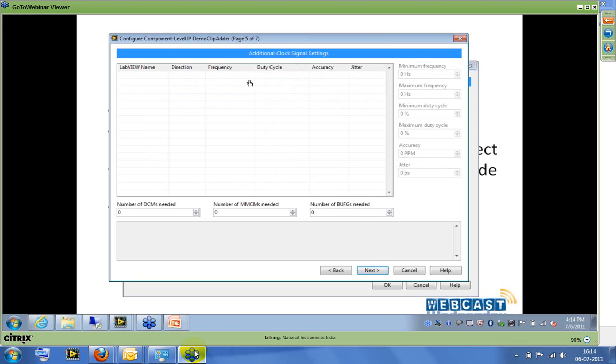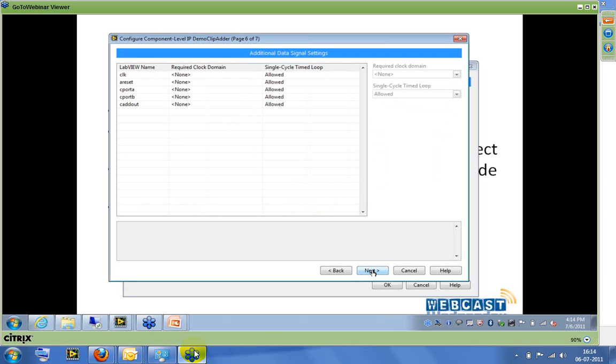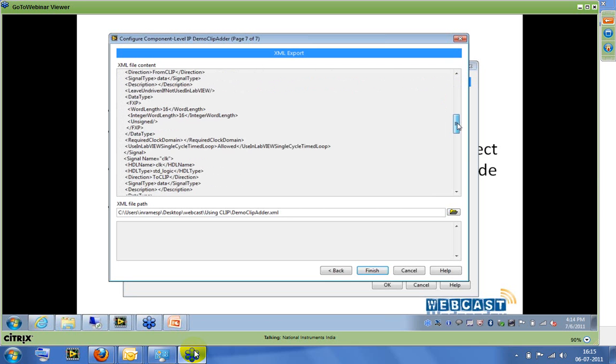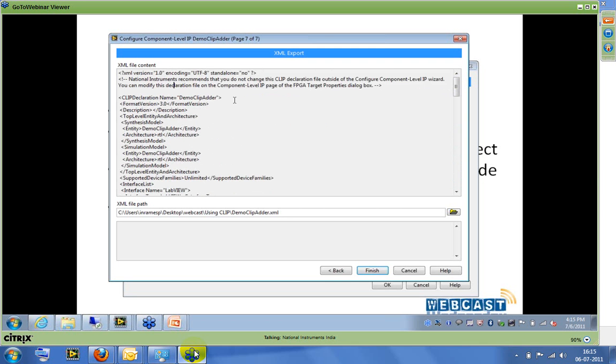Again, if we are using some additional clock in the VHD file, this is where we can configure it. In this particular example, we are not using it, that's why LabVIEW is not showing anything. And once we are done with this, for CLIP, LabVIEW will generate an XML file, and this is the content of that XML file. Now, in our LabVIEW FPGA project, we are going to use this XML file whenever we want to refer to the CLIP node.